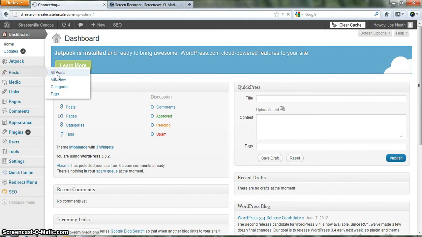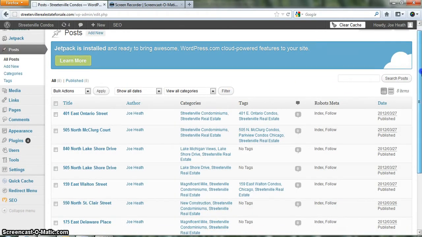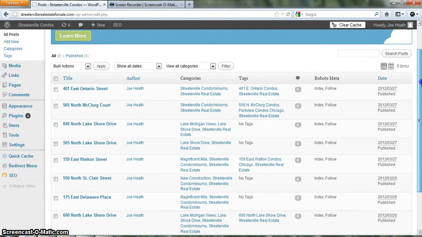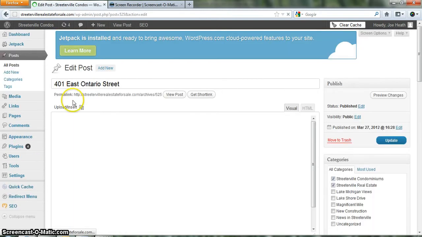If you go ahead and click on the all post option right there, this takes you to a screen that shows you every blog post that you've done. And here, if you roll your cursor over each particular post, you'll have an option: edit, quick edit, trash, or view.